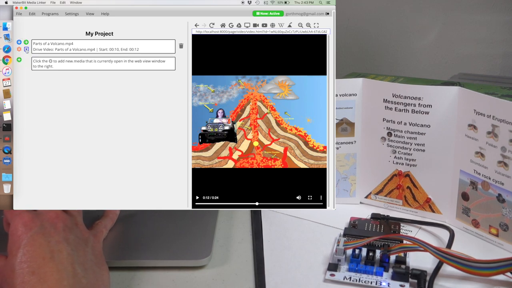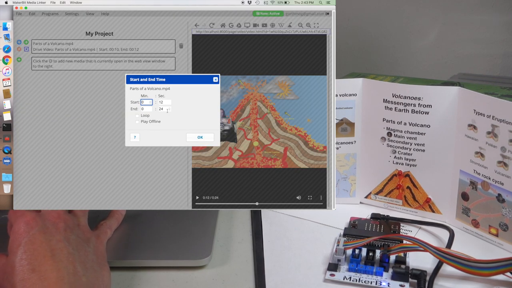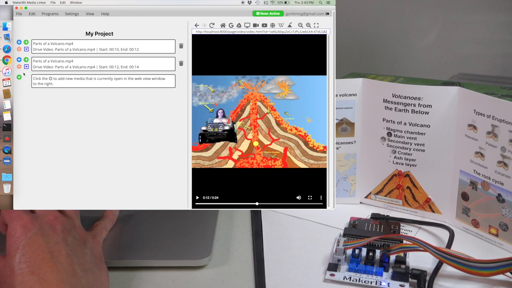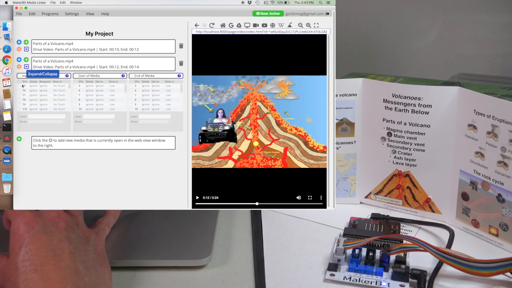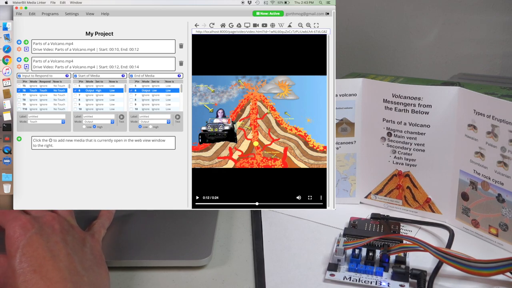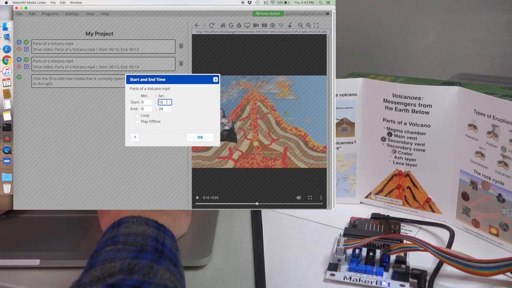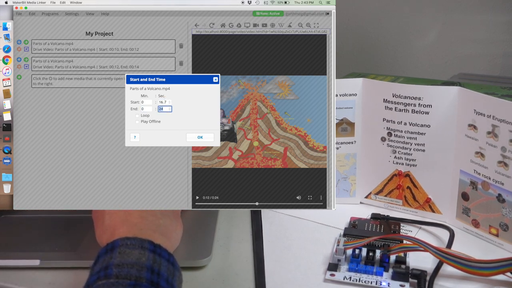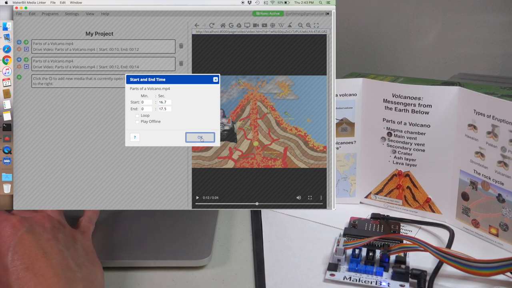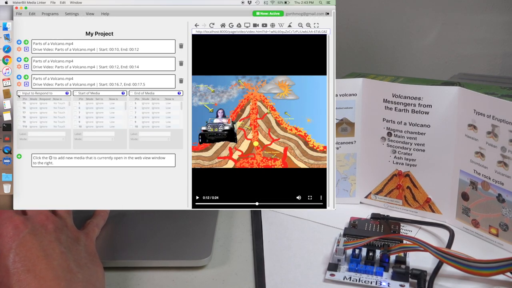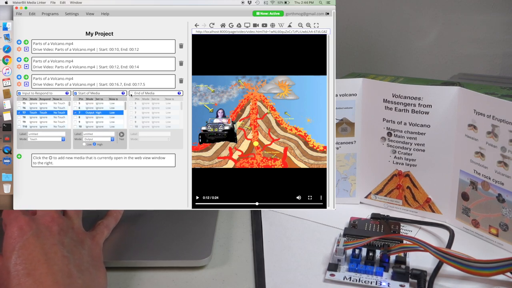Now let's add another one. Click on the plus again, and now we'll go from 12 seconds to 14 seconds. This is the part where she says the secondary vent. We want to respond to pin T6 and light up LED 6 in this case. Similarly, now we want to do the crater. And in this case, we're going to go from 16.7 seconds to 17.5 seconds. And again, we now want to respond to pin T7 and LED 7.